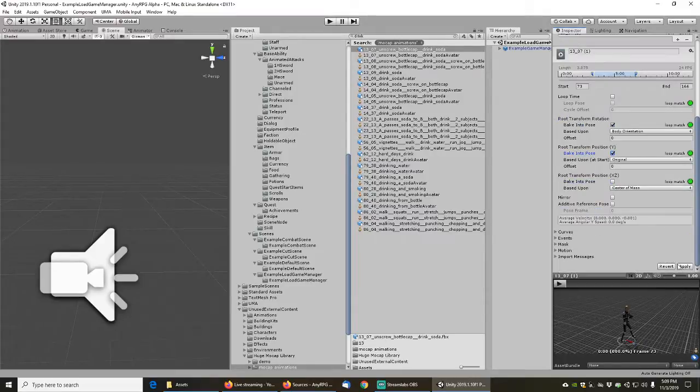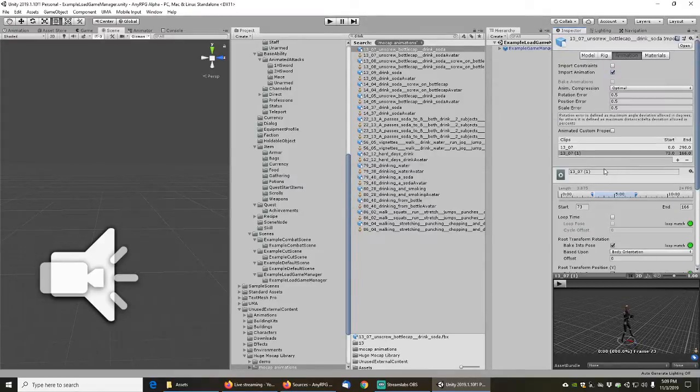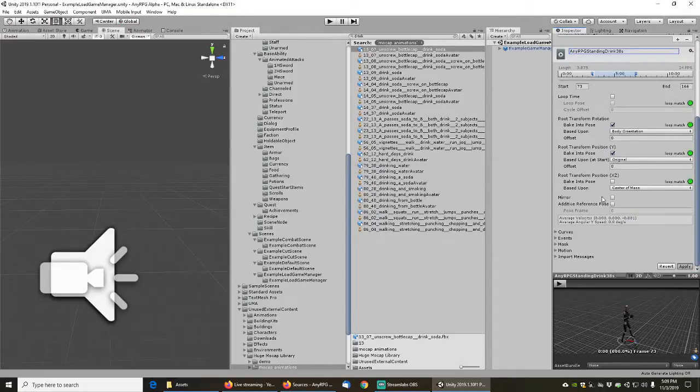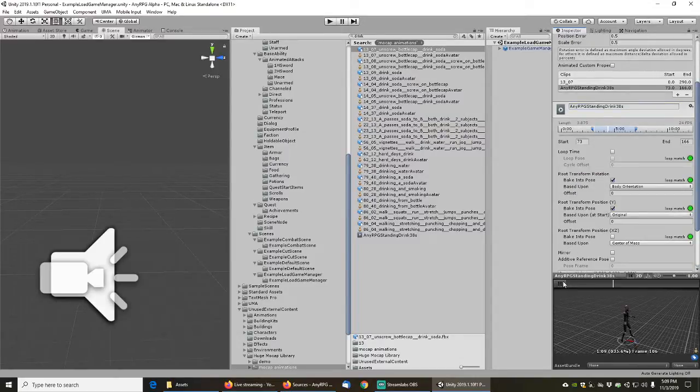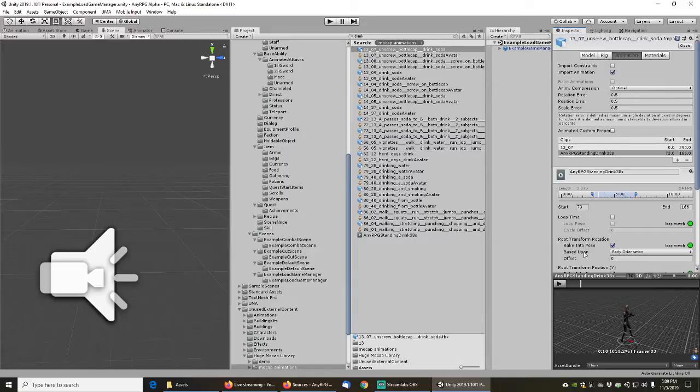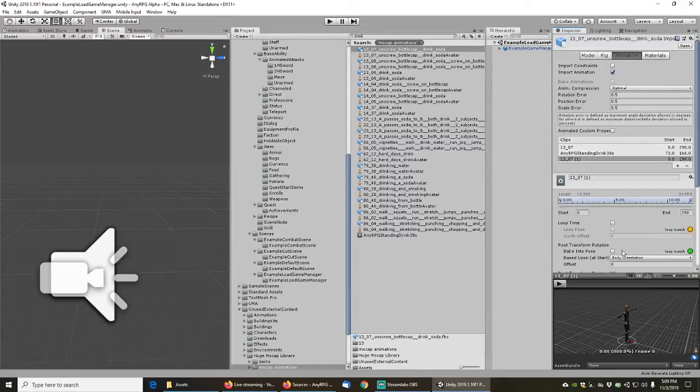So this one gets to be AnyRPG standing drink 3.8 seconds. Yeah, that is so perfect. Good. That's way better than I thought I was going to find. Yeah, okay, good.